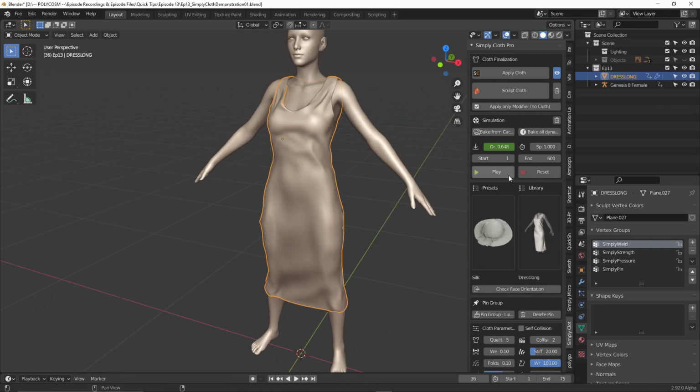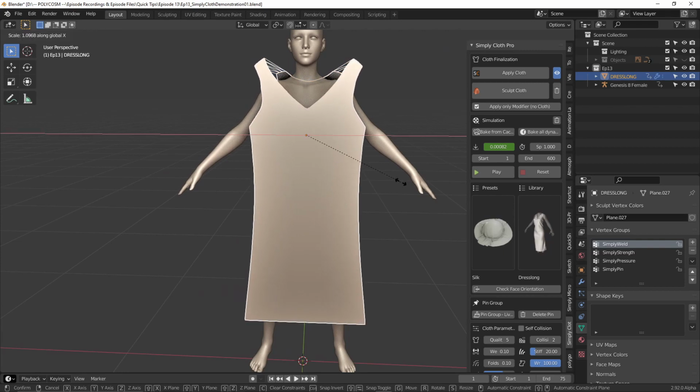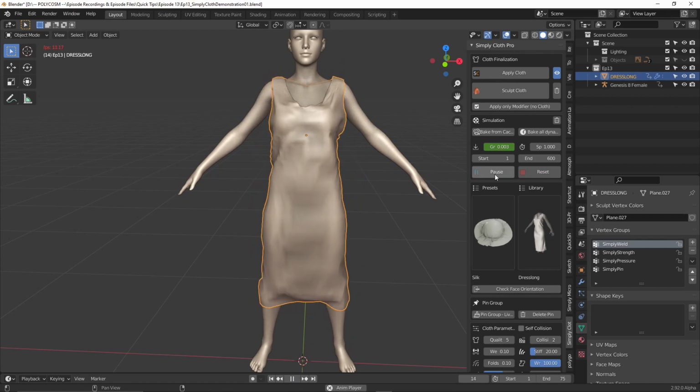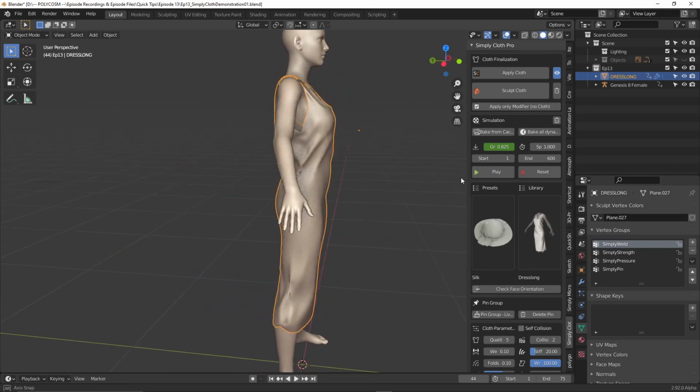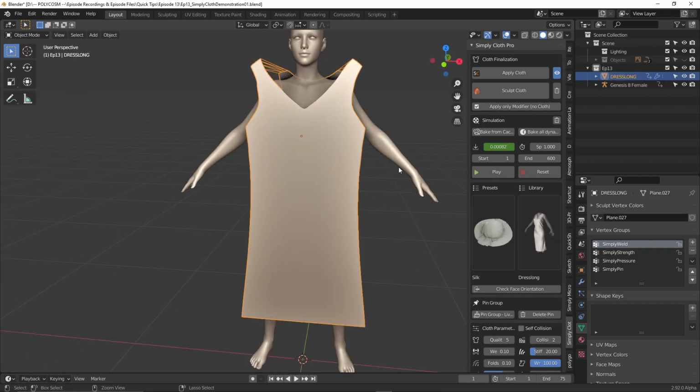Nope, still happening. So let's reset that. Maybe try to scale it on this axis. Press reset and play. Pause it. That is working, but you can see it's quite baggy now. So actually let's undo that.